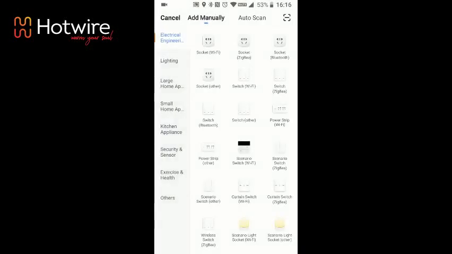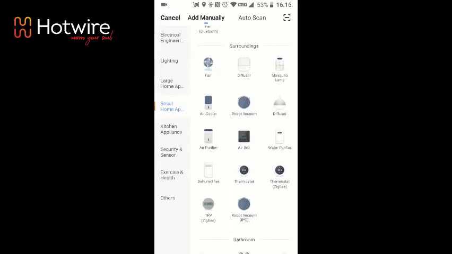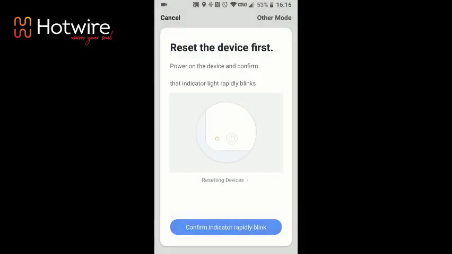You can see down the left is a whole variety of options. We're looking for the small home appliances option. And then again, you can see a whole variety of options. Simply click on the one that says thermostat, not the one that says thermostat Zigbee, just thermostat.